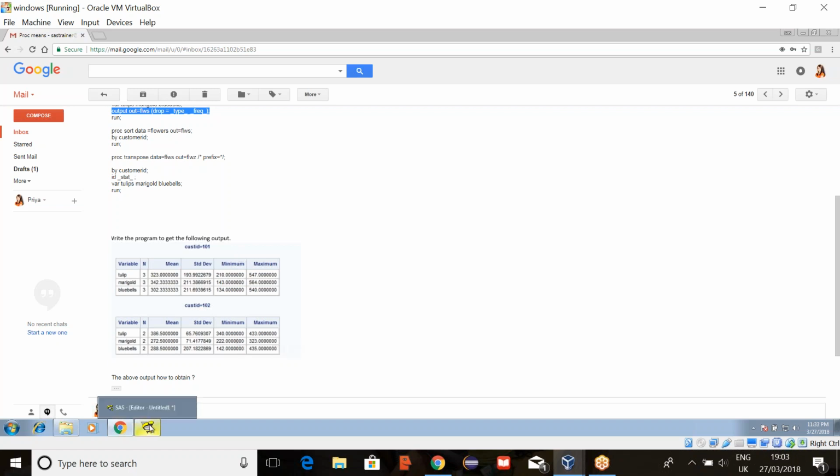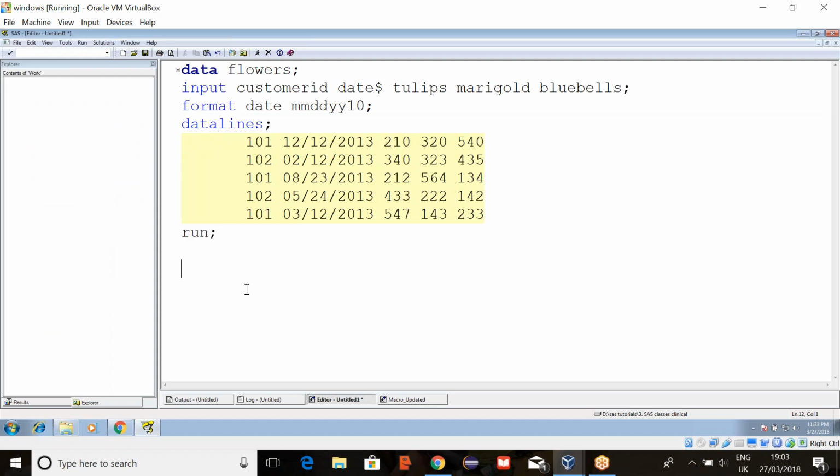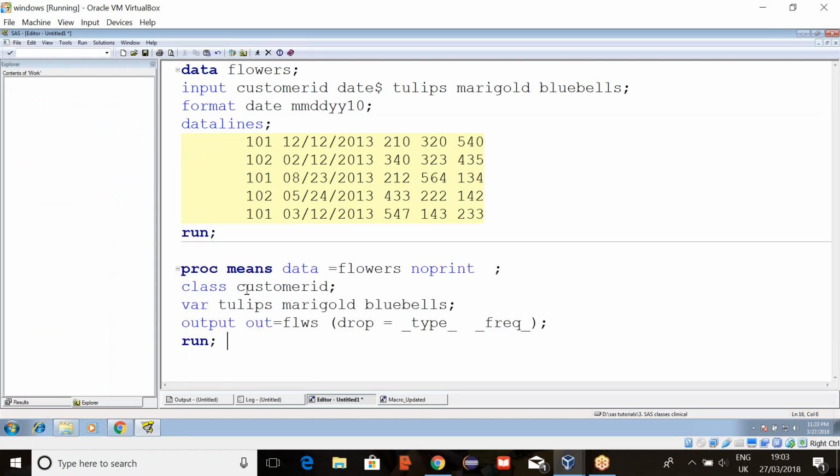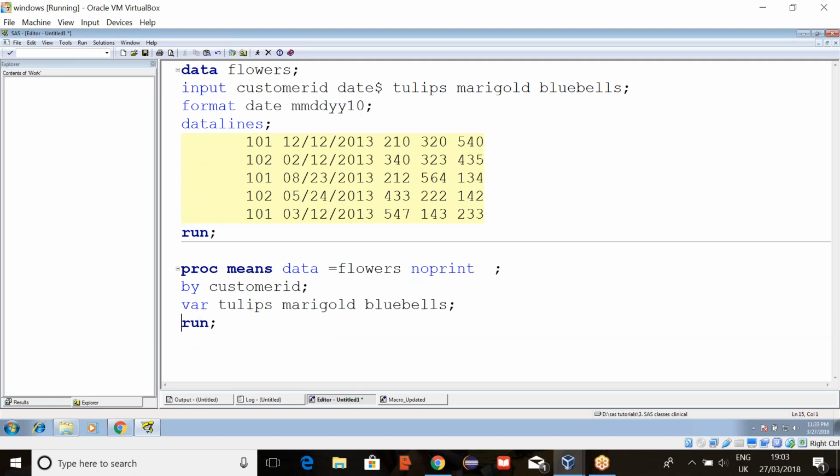The reason I did it was that if I'm not doing the output, I was not able to drop the frequency and type. I don't know, it gave me such a hard time to drop. So then when I used the output statement, I could easily drop them. That's the reason I used outputs. But this will drop only in an output data set, but not in the report.